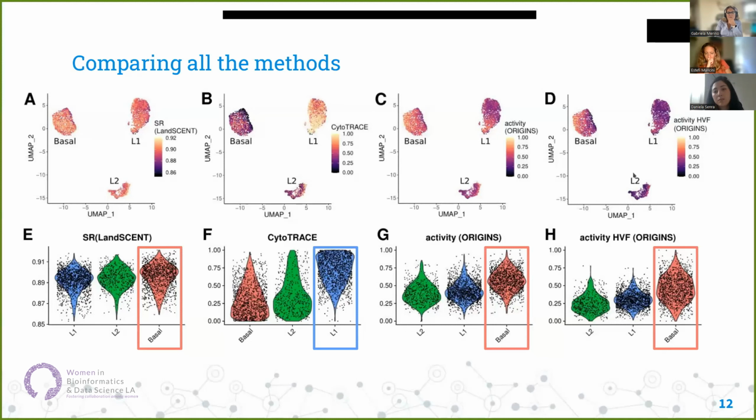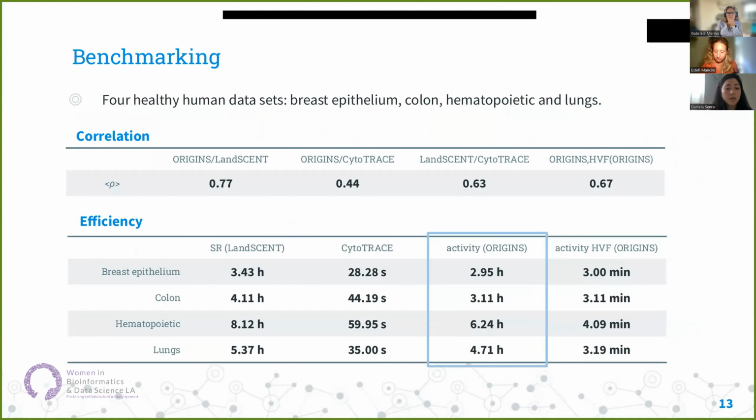And here is an approximation of our method. It's the same method, but the input matrix is reduced to the highly variable features. So this is a much faster approximation of our method. Then we benchmarked other features of our algorithm. We tested these algorithms with 4 data sets: breast epithelium, colon, hematopoietic, and lungs. All the methods are positively correlated, with the highest correlation coefficient for our method and the entropy-based one.